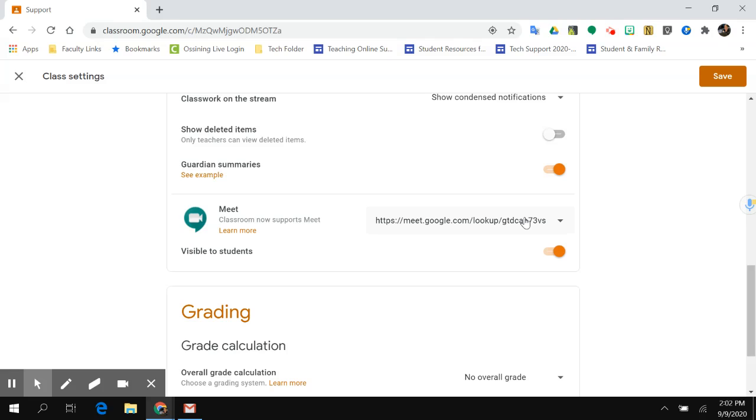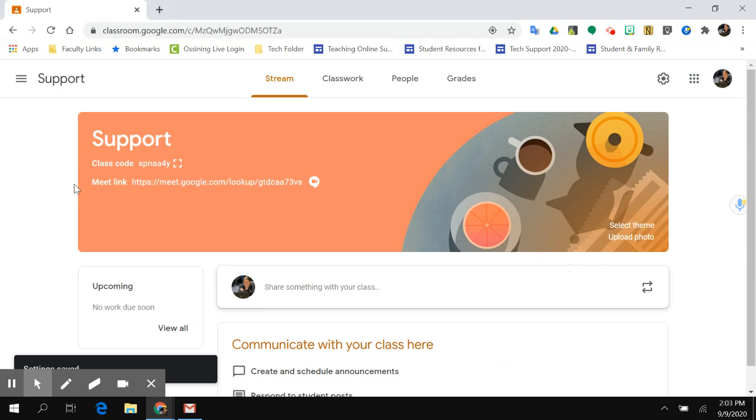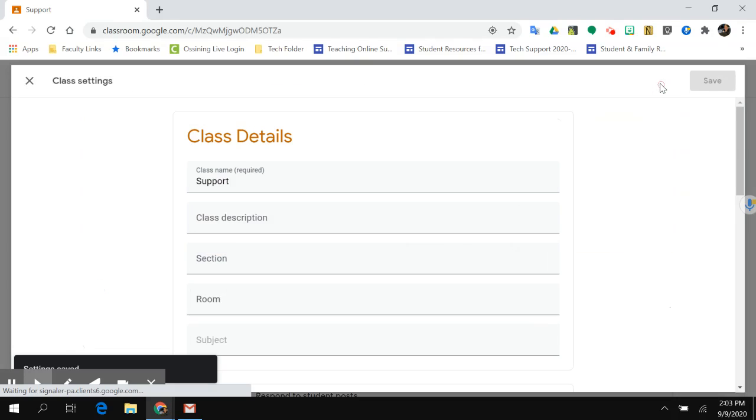What's nice about doing it in the settings section is that I'm given this drop down and I can copy the link. And now when I hit save, we can go back and see that the Meet link is posted right here in the banner for the students. And I also have the ability to copy it there.